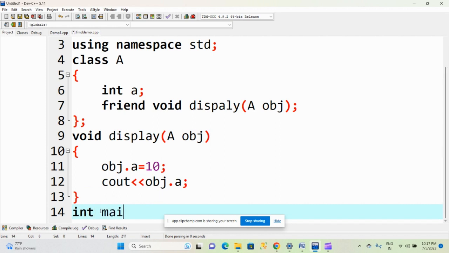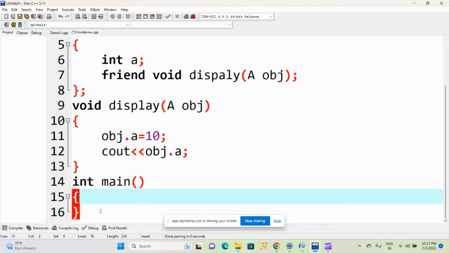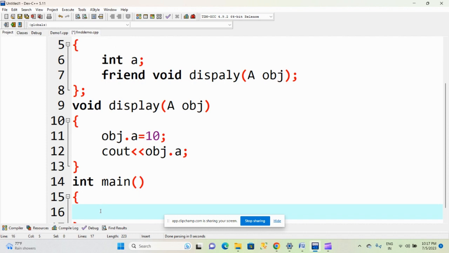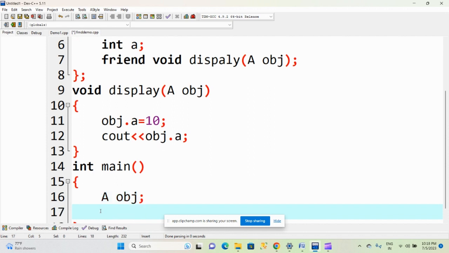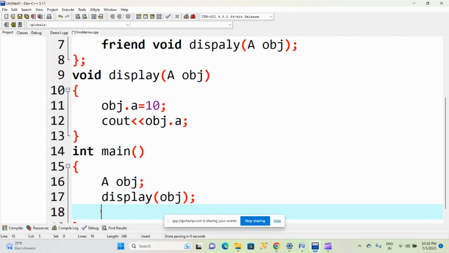Now we'll write the main function after this. So int main. In the main function, first we will create the object. So I am creating an object of my class, A obj. After that, I want to call the friend function, but to call a friend function we don't require an object, so I will just call it by name, display. But this function is taking an argument, which is the object, correct? So here I will pass obj, which is the object of my class. Understood?